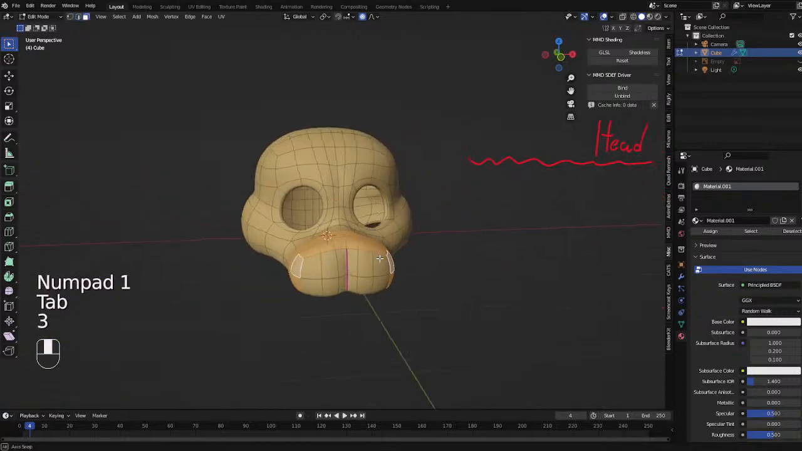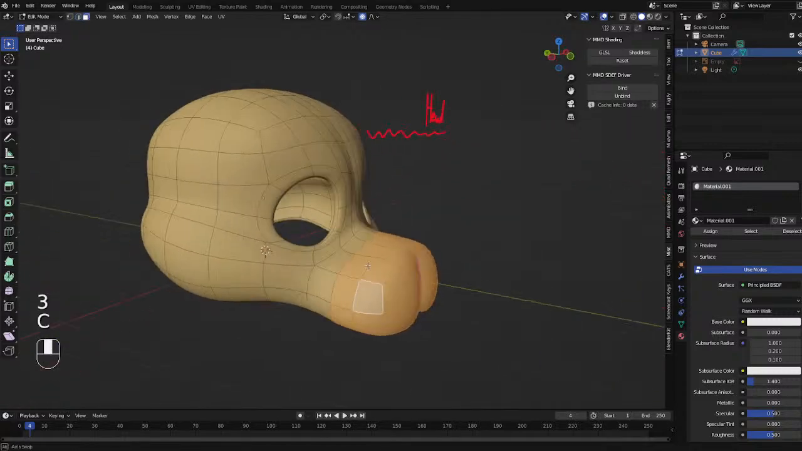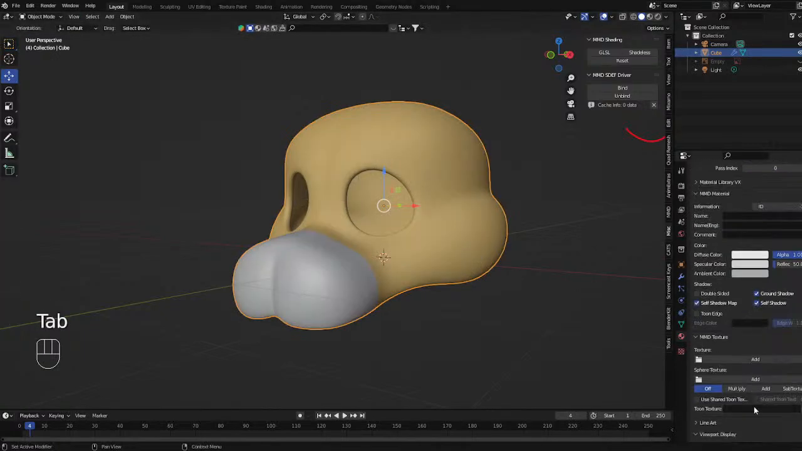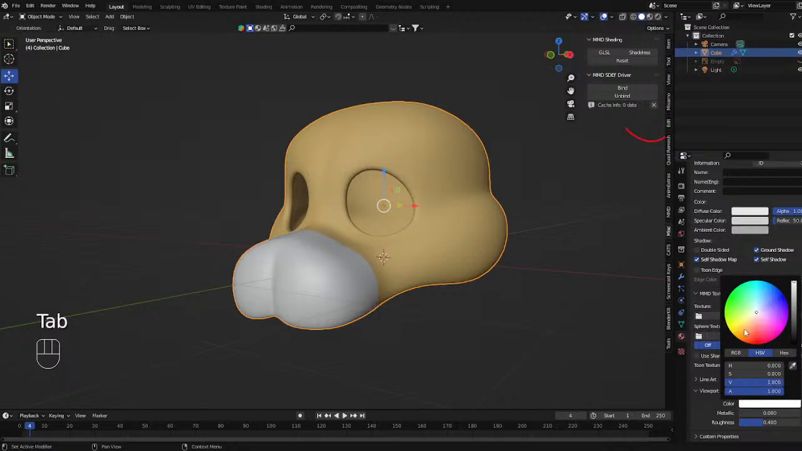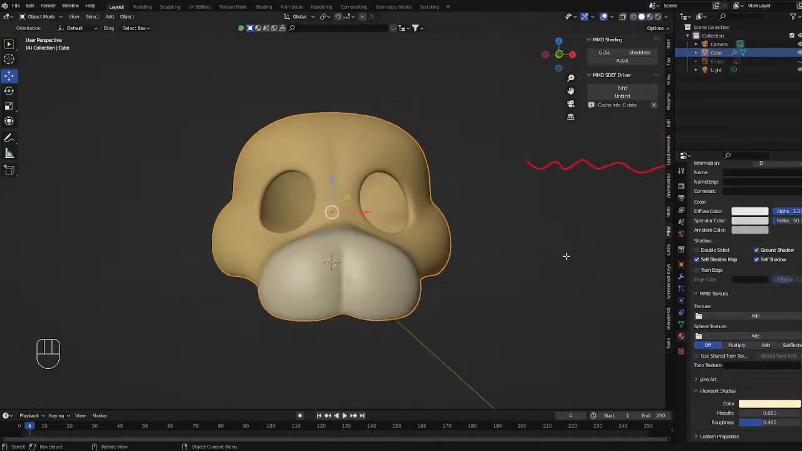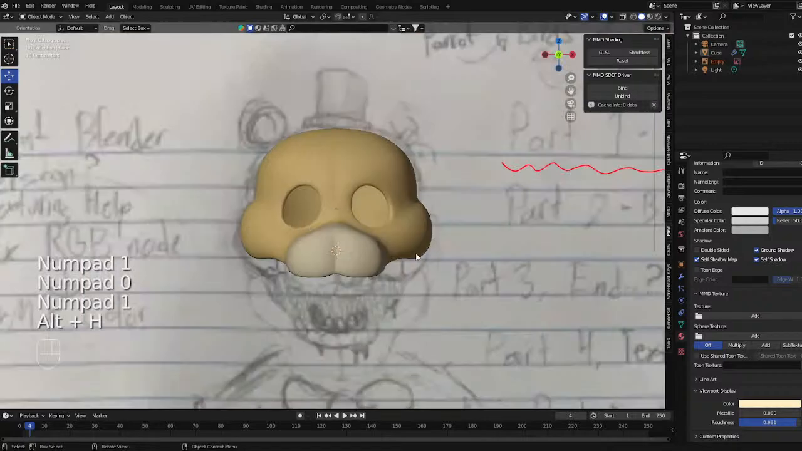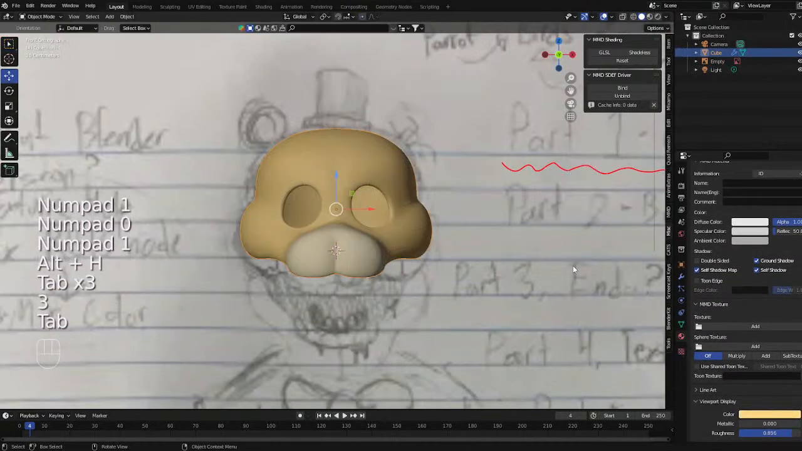Then I'm gonna select this part of the snout, is what I normally do. Add another material, go back down, then pick another material, like that. And that's the top part of the head for now.